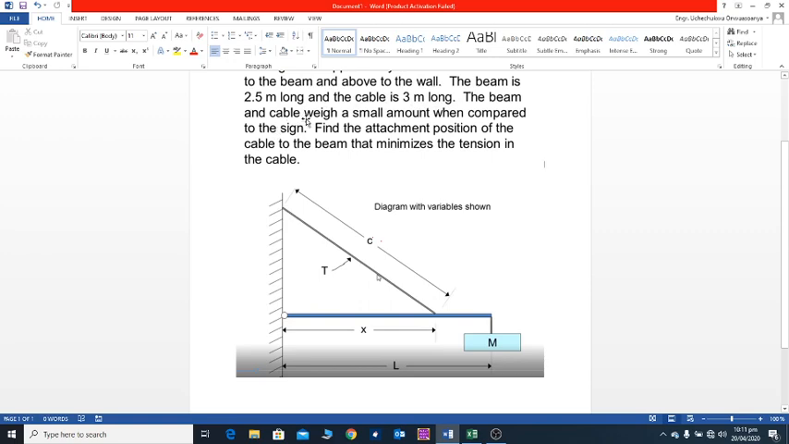The beam and the cable weigh a small amount when compared to the sign. Find the attachment position of the cable to the beam that minimizes the tension in the cable. The position of the cable on the beam is this X.